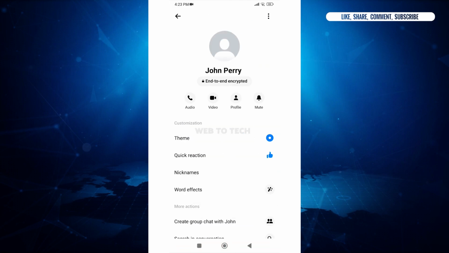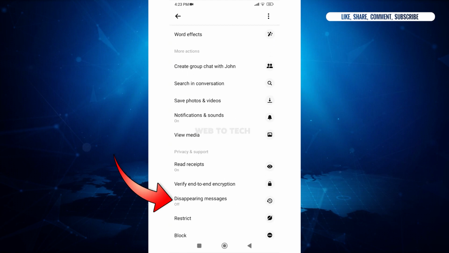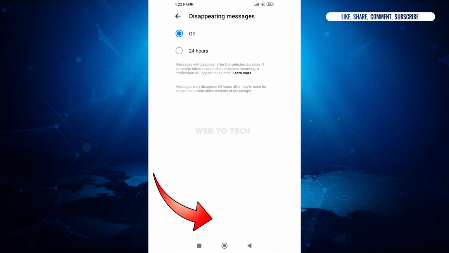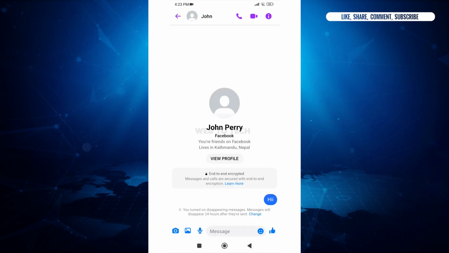After that, scroll down a little and you can see the dissipating message option in the privacy and support section. Tap on it, then tap on continue. You will see the duration option. Tap on 24 hours. And there you have it. You have successfully enabled dissipating message on Facebook Messenger. It's a neat feature to have, especially when you want to keep certain conversations more private.